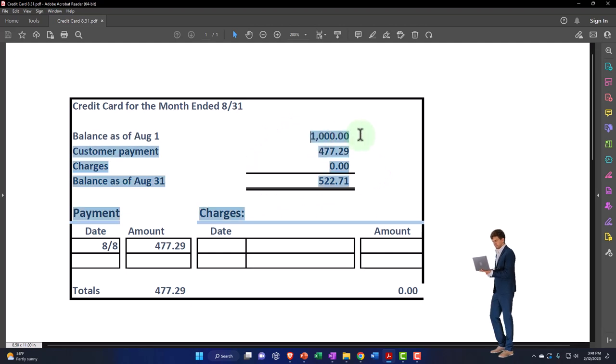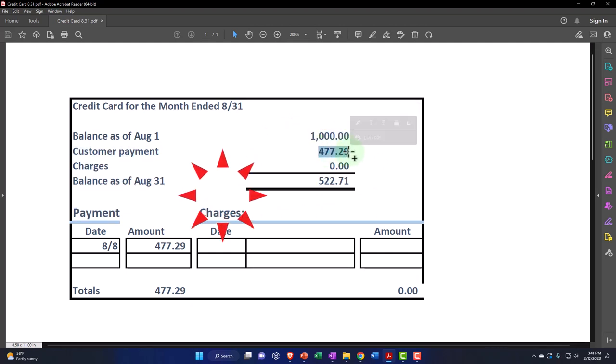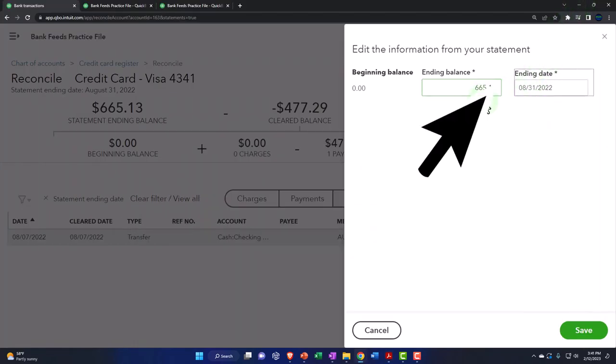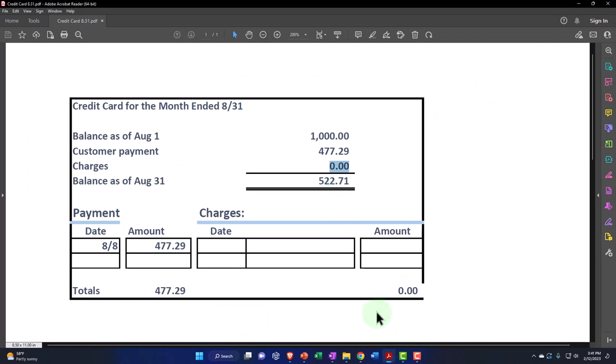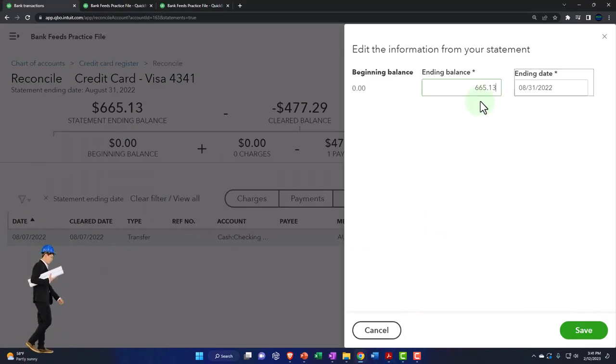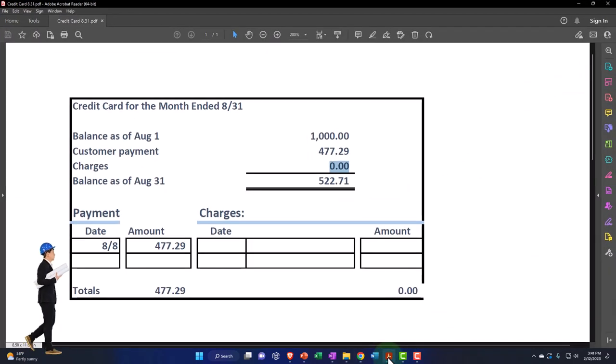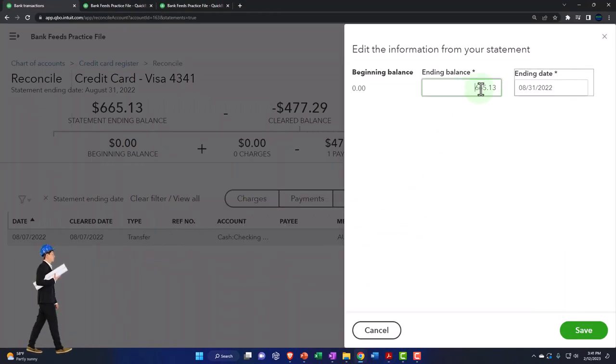So I recognize that. And then as long as the payments of the credit card and the charges tie out, if the beginning balance tied out, then I should reconcile. So I'm going to say, all right, that's what we're going to do. The ending balance is going to be 522.71. So let's say this is going to be 522.71 and then save that.